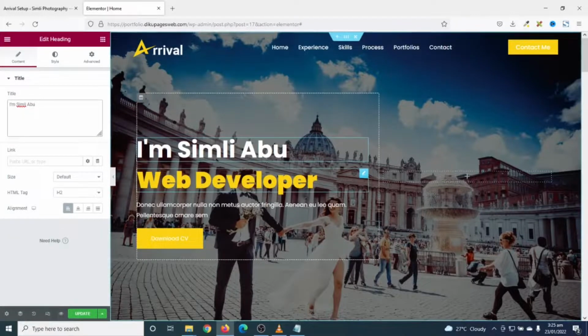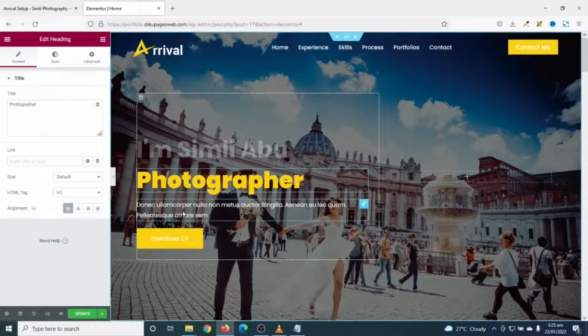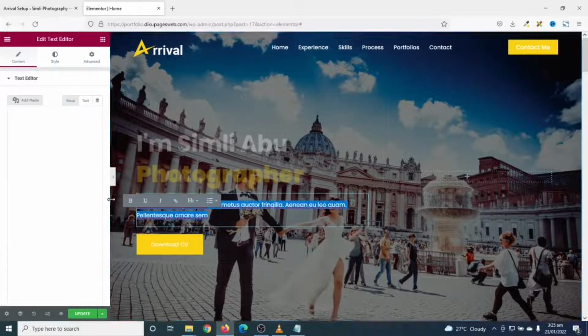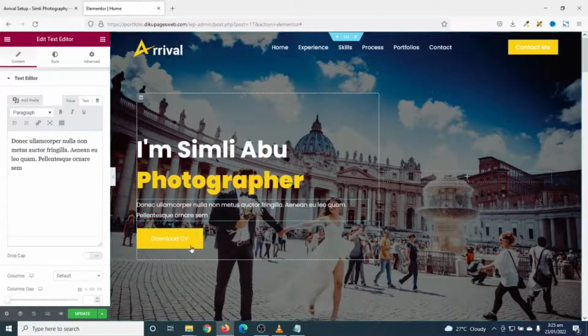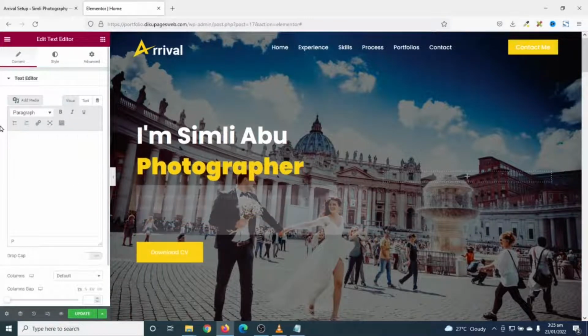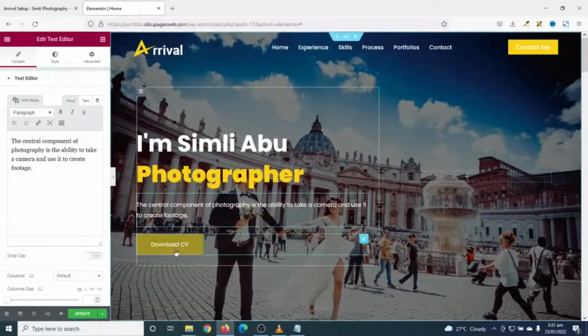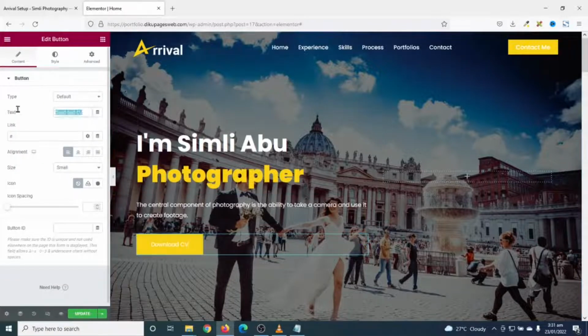I am Simile Abu, then web developer. I remove it. Now enter photographer. Perfect. So in here, I can remove this text and enter my own text. Upon clicking here, you can change it from here. So I'll take it off and enter my own text. Perfect. If I want to change the text on the button, I just click on it and I will change it from here.